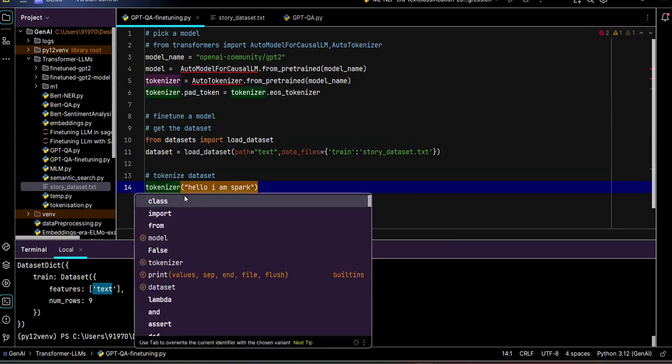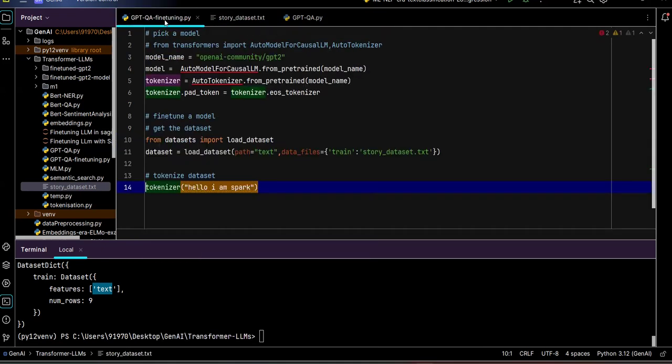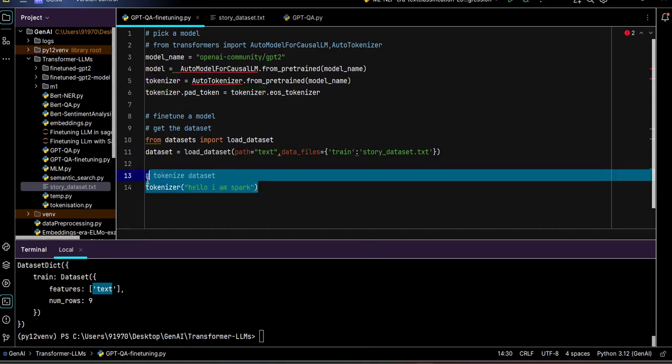Tokenizer of that sentence, if we provide, then that will be tokenized simply. But what if we have a lot of context? In real time, we do not have only this much amount of data, we have a lot of data. So in order to tokenize that much amount of data that we have in this dataset variable, we need to map our dataset to our tokenizer.